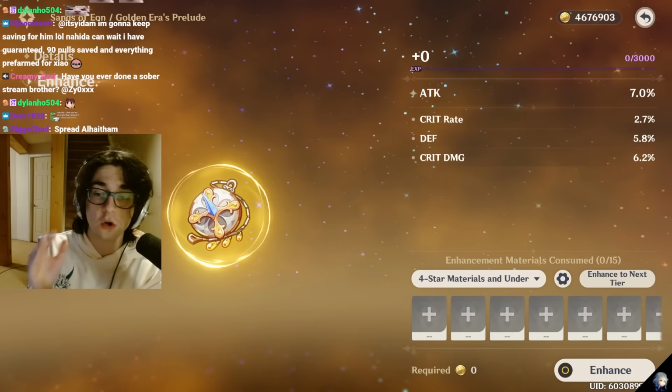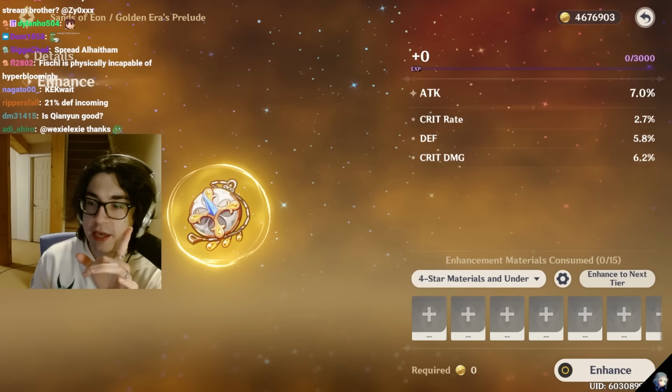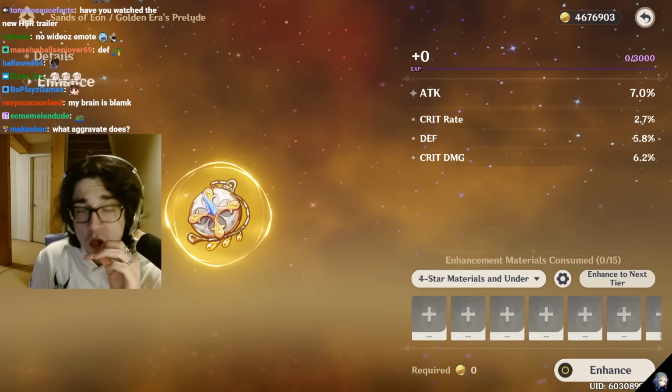Why Fischl isn't mostly used in hyperbloom is because one, you want to stack damage on her, not EM. Two, she can't really target the cores. That's the main thing. Oz doesn't target cores, or he does, but he prioritizes enemies. So usually for Hyperbloom, you use other characters, and for Quicken, you use Fischl.